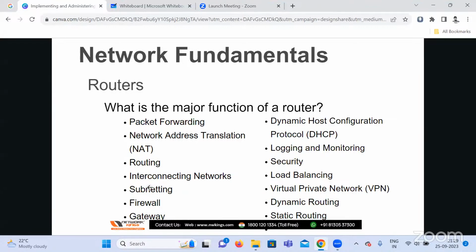Next we have dynamic routing. So here the routers use dynamic routing. Sorry. Any doubts? Okay. Sir, hello, sir. Yes, go on. Sir, I'm Deepak. Okay, go on, Deepak.